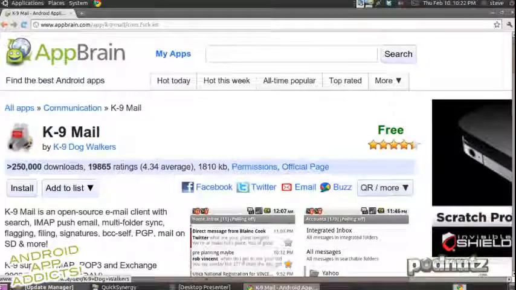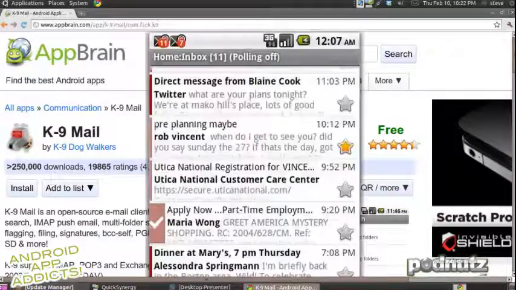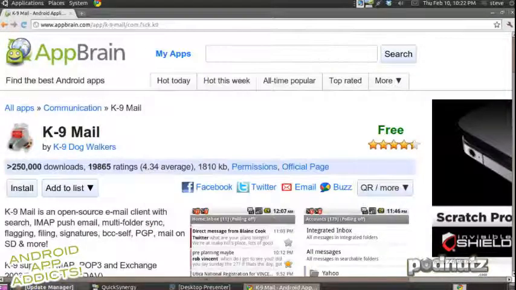I honestly don't like how it just shoves everything into one conversation thread. You can go in and change it, but I don't want to have to go in and mess with a lot of these settings. I like how K9 Mail works out of the box, and I like the fact that it can work with other email accounts besides just Gmail. It can work with Exchange Server. It can work with a whole bunch of other things.